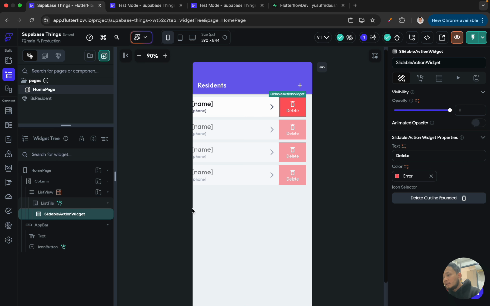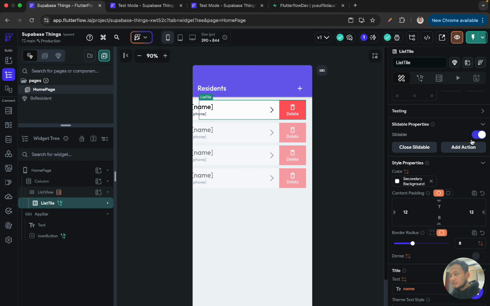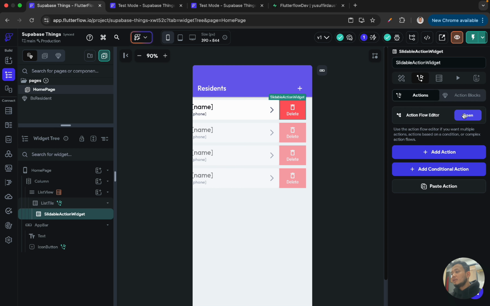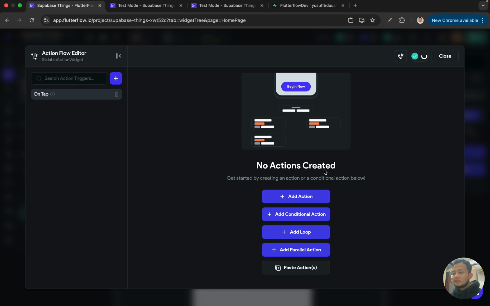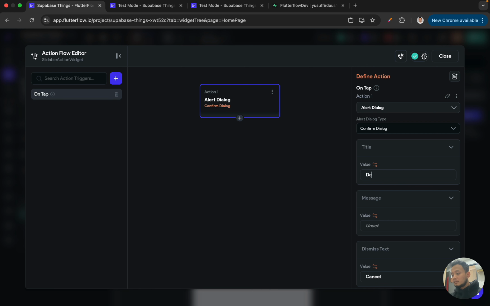Maybe update, or maybe archive, like WhatsApp. And on the list tile, turn it on, and you can close or open the sidebar at the slidable, and put some action on it. So on the slidable, I will give some action, first a confirmation dialog, delete, eraser.